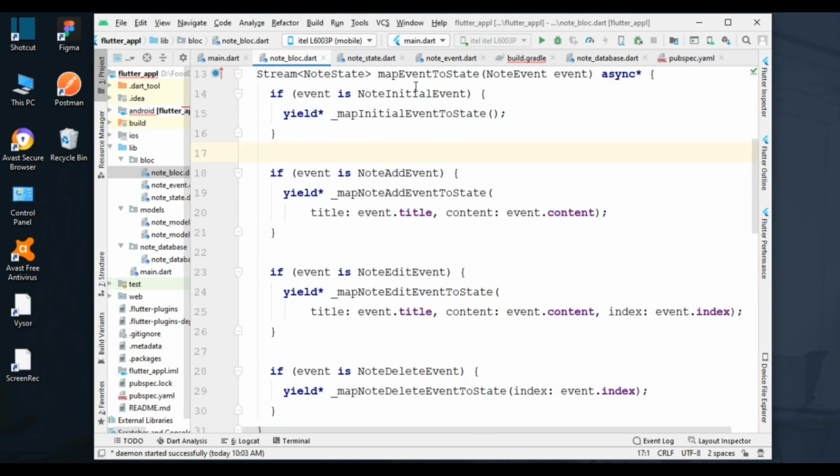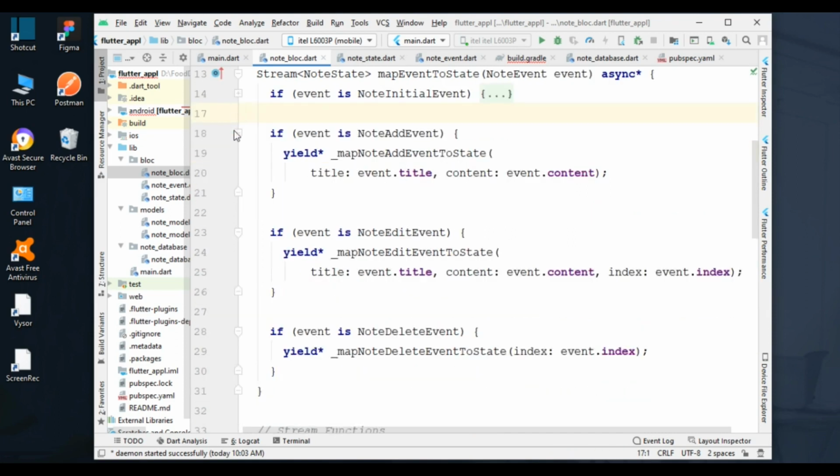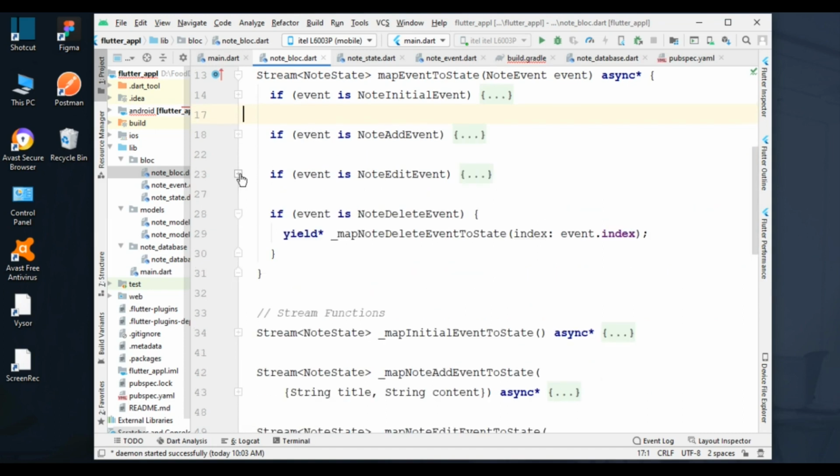That's all about our node bloc. In the next tutorial, we will implement the UI part.